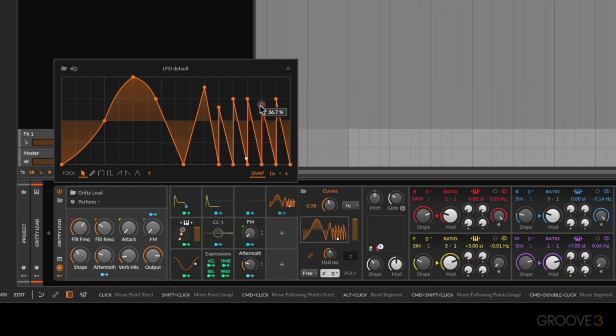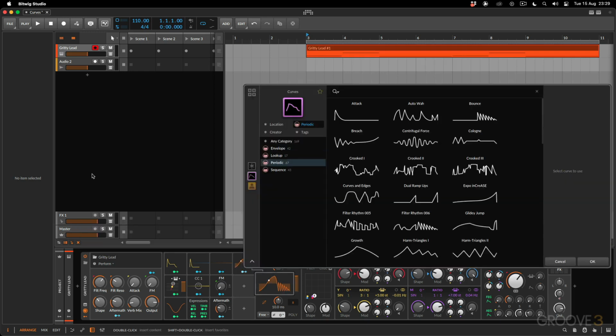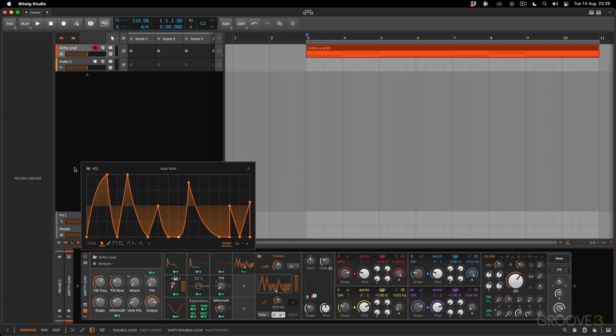So it's really easy to shape this default view here. And there's also a selection of custom envelope shapes that have been created that you can use. If you click this envelope icon over here, it shows you a selection of different wave shapes. So I can have something, for example, like this, where there's the auto wow. I click OK, you see that's the wave shape there.